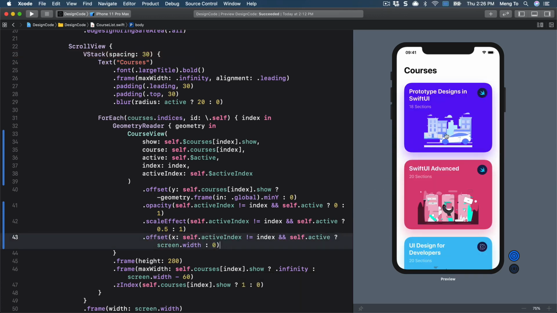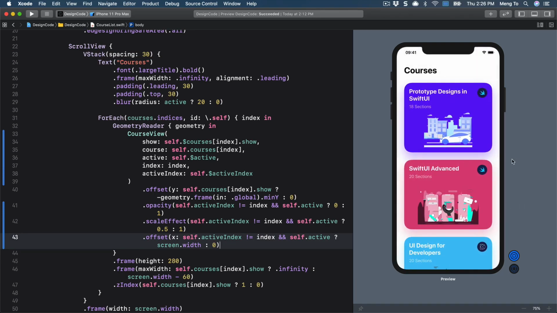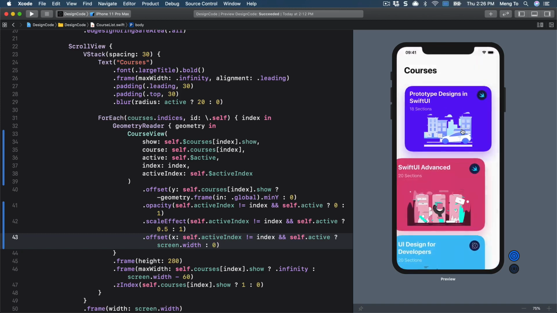So let's see what's going on. When I tap here, the other cards just move to the right at the distance of the screen width. And I think that's pretty cool.